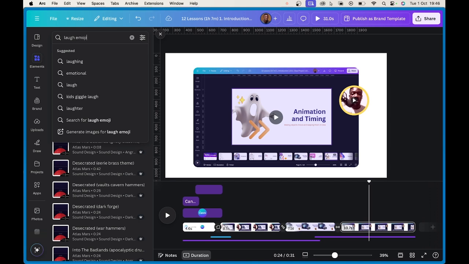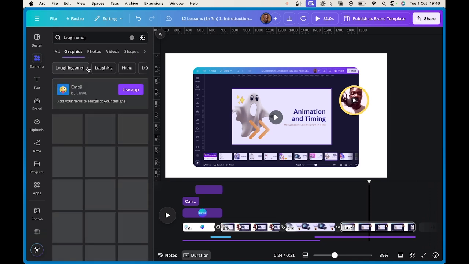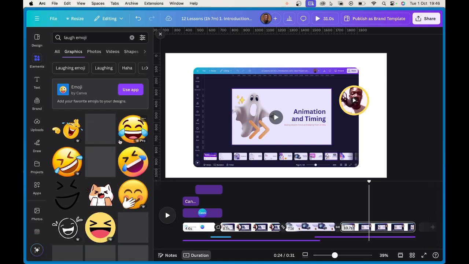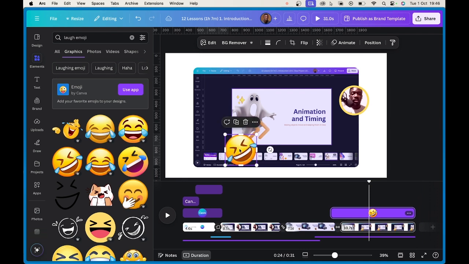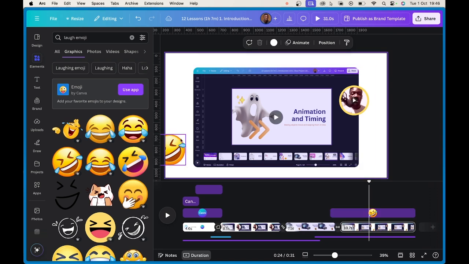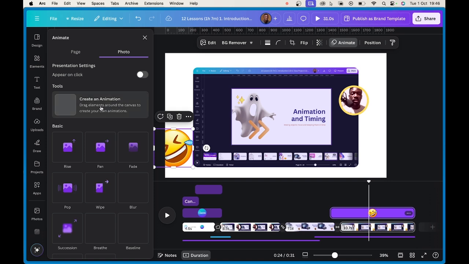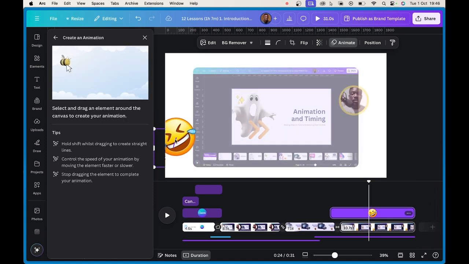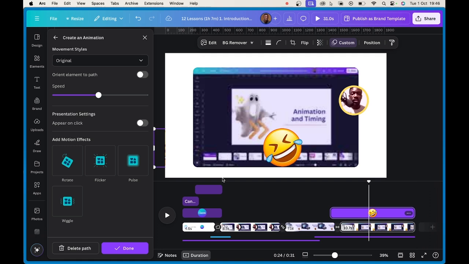laugh emoji. Of course, that will be under photos or graphics. So let me stay with graphics. So let's say this is the one we want to use. We brought it in, we reduce it, and we can put it at the edge of the screen. Maybe make it a little bigger. Then animate, custom animation, bounce 1, 2, 3, and maybe we want it to stay here so that the fun part still stays. Can you see that?